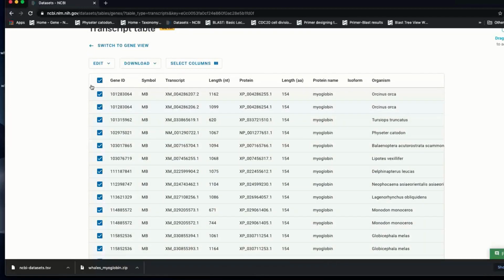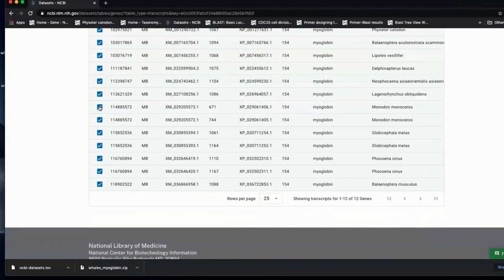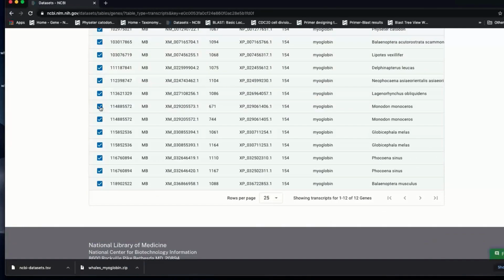So I select all by clicking on this checkbox here, but now I'm going to go back and unselect anything that is the shortest version of the gene. So here monodon has 2 versions. There's 671 and 744. I'm unchecking 671. Globicephala, also unchecking 1061. And then, there's one more here. Okay, great. And so now I'm ready to download.